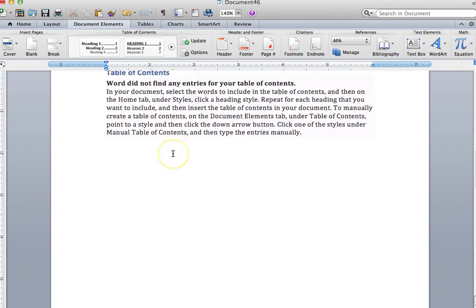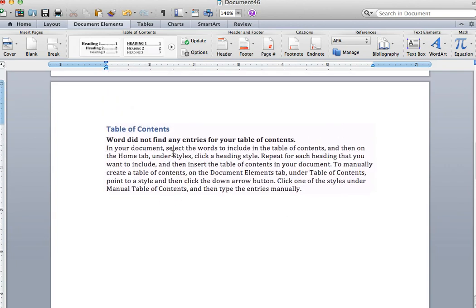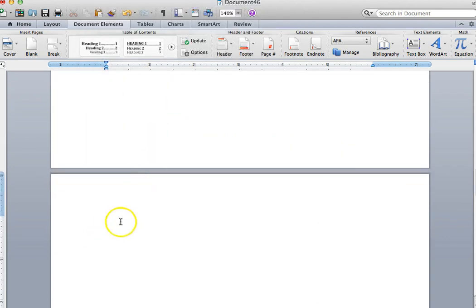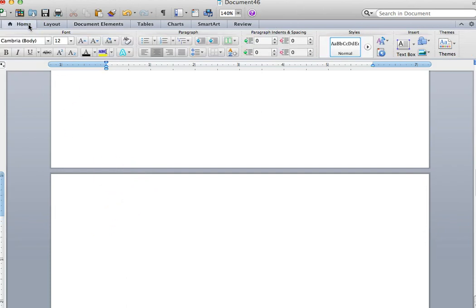Okay, so it says Word didn't find any entries for your table of contents. What we want to do is include a header so that this can get populated. So we'll click on Insert, Break, Page Break. Okay, and then you're going to go back to Home, and where you can see Styles, this is an area, and for PC users, the styles will be a little bit to the left of this.